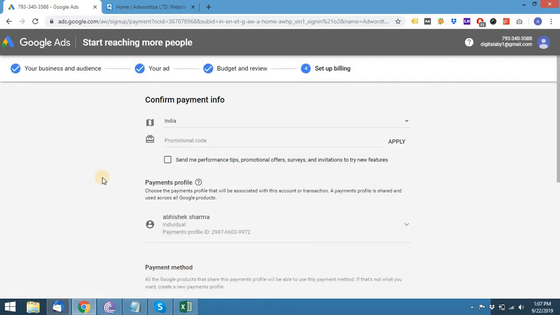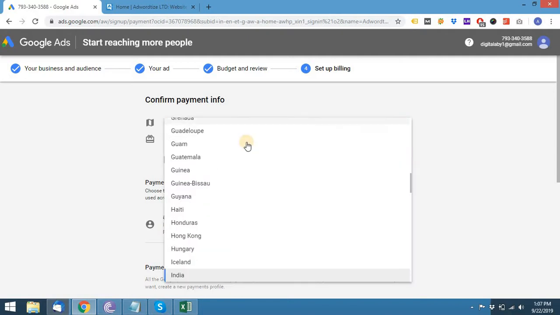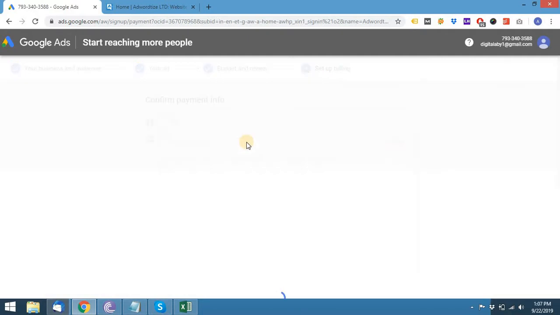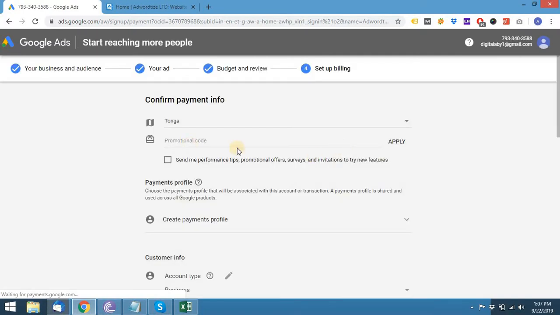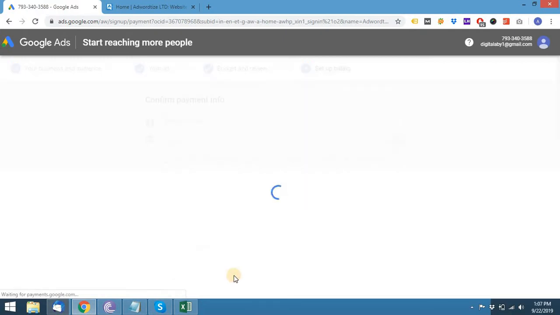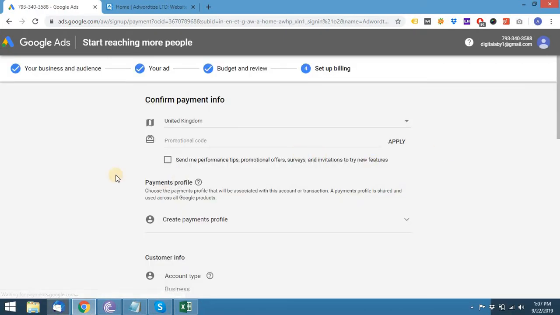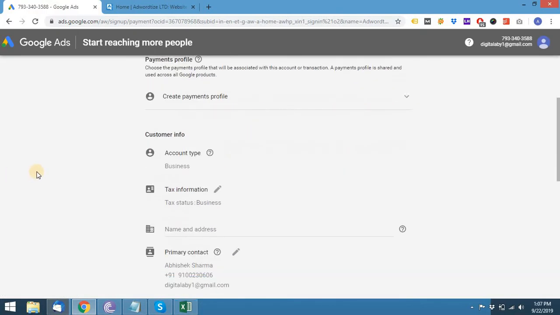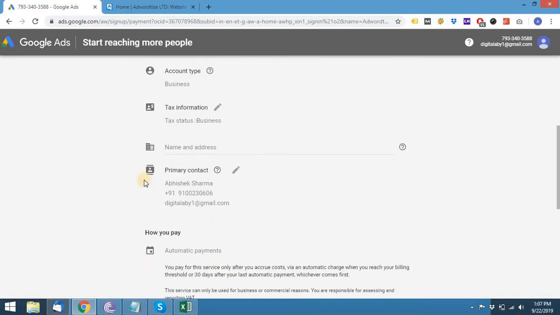Now it basically takes us to a page where I need to put in the card info, right? So I will set it up as United Kingdom. And then promotional code, if you have any, you can search for promotional code online. There are a lot of promotional codes available for Google.